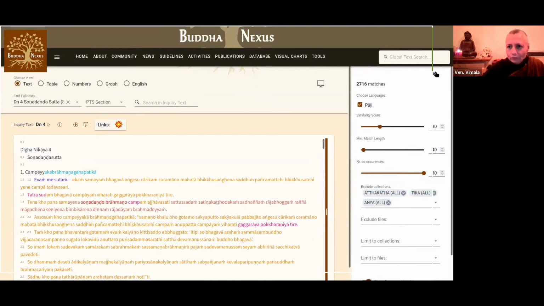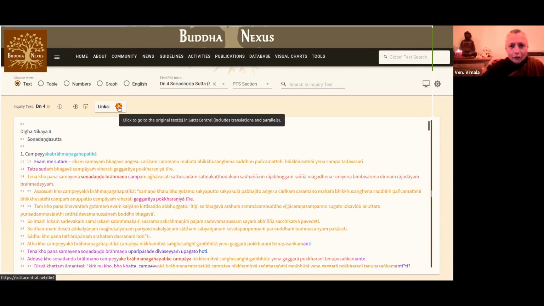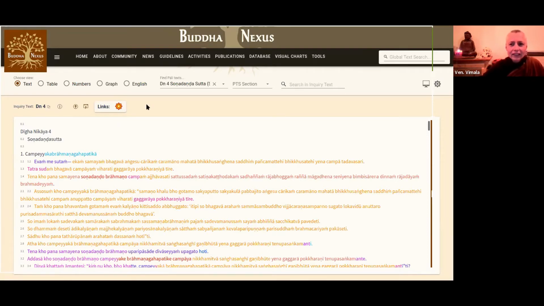So, all right. Here at the top also, you can go back to the beginning of this text if you're somewhere down there, and also you can open it in a new tab if you want to do some work in different ways. And here's the link to SuttaCentral. If you want to see it in original text in SuttaCentral with the translations and the parallels there, you can go there.